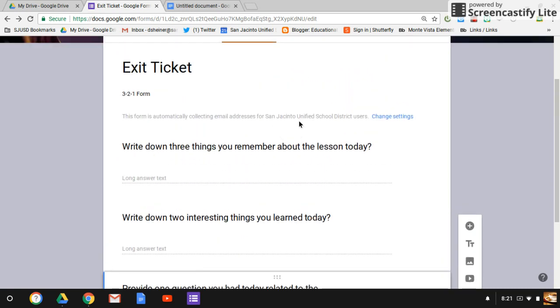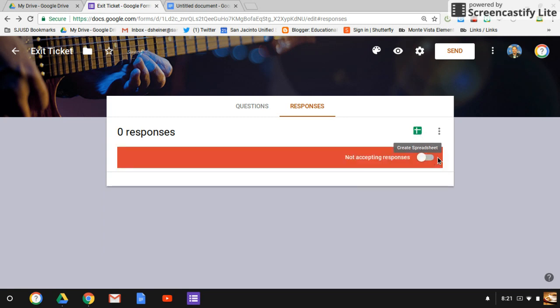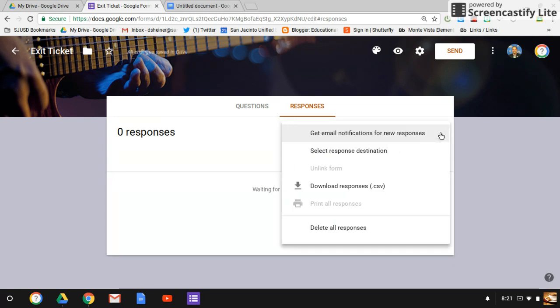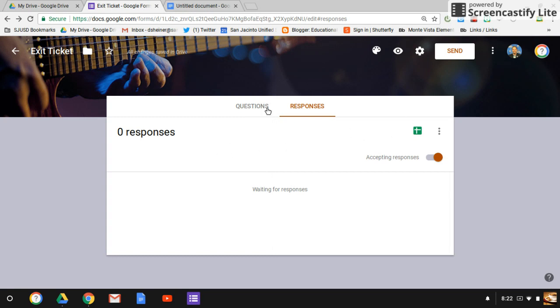Now, one last thing I like to do is go to responses. If you like to have responses be received into your email, it'll go to an actual spreadsheet and it'll keep all your responses in the spreadsheet. But if you like to accept responses or not accept, that's there. Also in this little 3 little digits, if you like to get notifications, get an email when your students send them, you could also set that up as well. So get email notifications for responses. I'm going to leave that off for right now. And then go back to my questions.